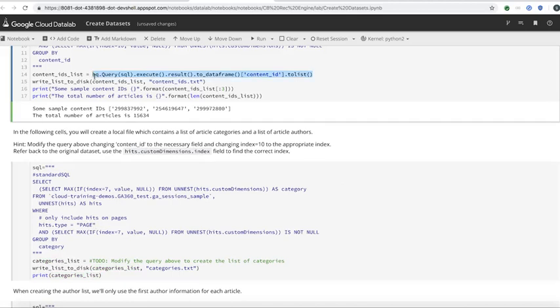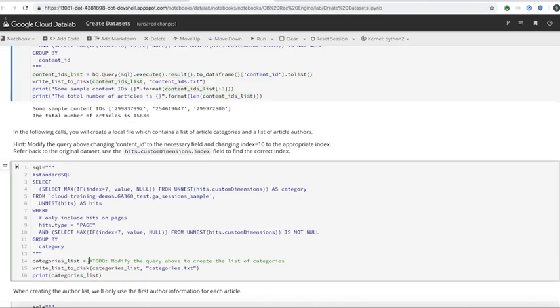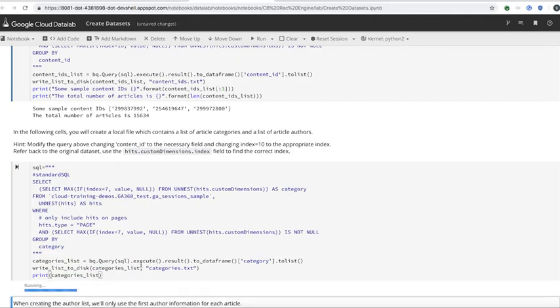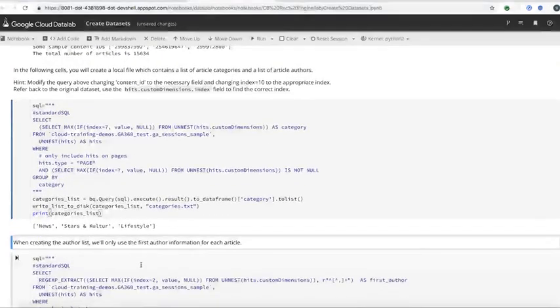We can use a similar command that we saw for the content IDs. I'll replace this to-do with that. Instead of grabbing the content ID, now of course I'm pulling the category. The next two commands write that categories list to a file, and then we're going to print some of that categories list. So here our categories list is pretty small. It really just contains the news, stars and culture, and lifestyle.